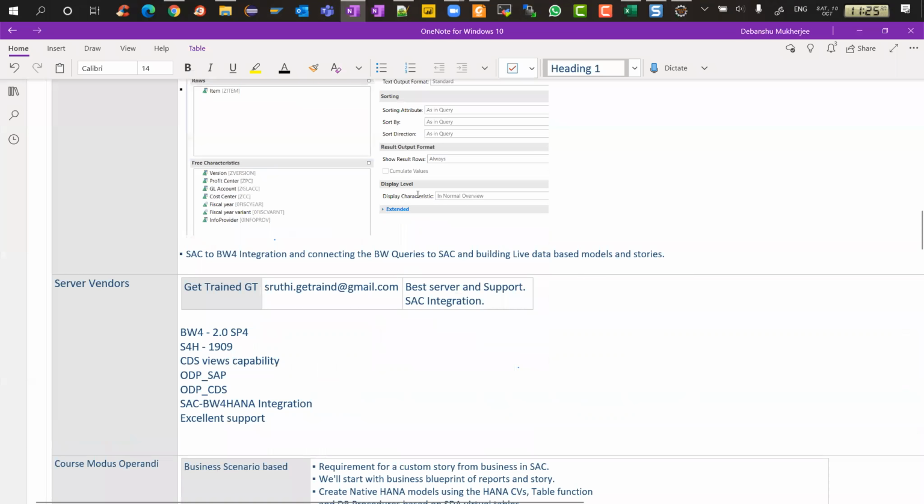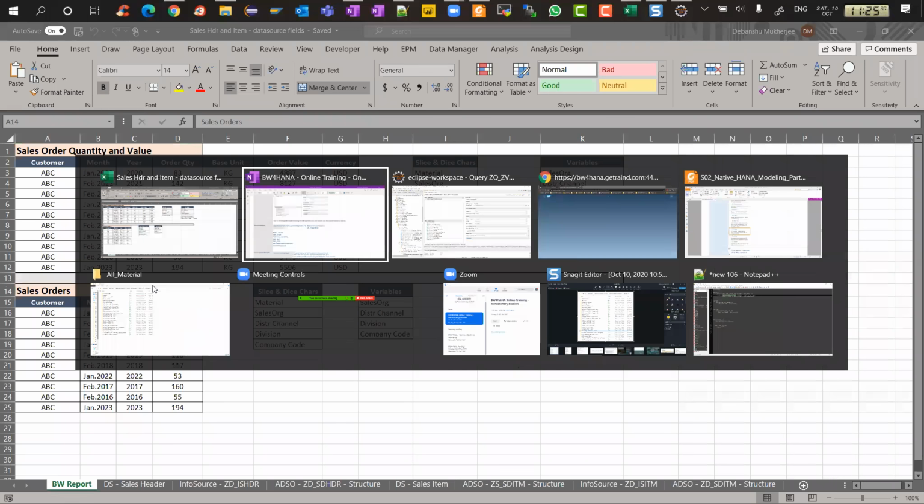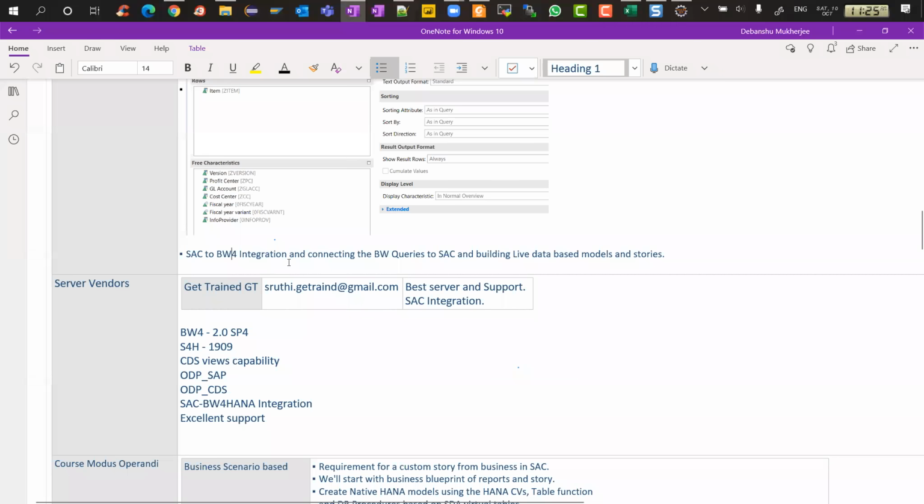And finally, we will also use SAC integration to BW4 HANA, because the end goal of this training is that these two reports should be visible to the user in SAC, SAP Analytics Cloud. So we will have a live connection, which will be based on the BW4 HANA. And then based on that live connection, we'll create two models. One model is for the header, and one is for the order details. Then we will combine these two models in one single story. So that's the end result of this training. And again, this is all complete hands-on.